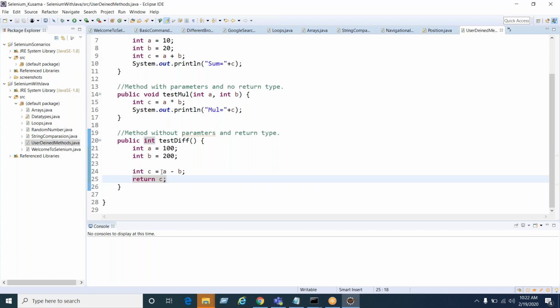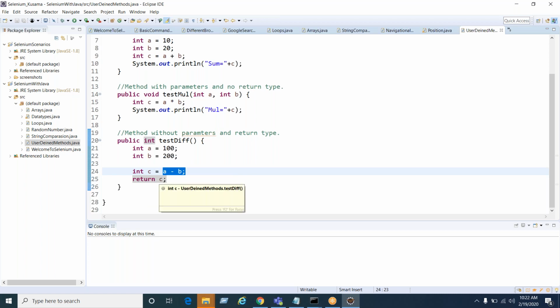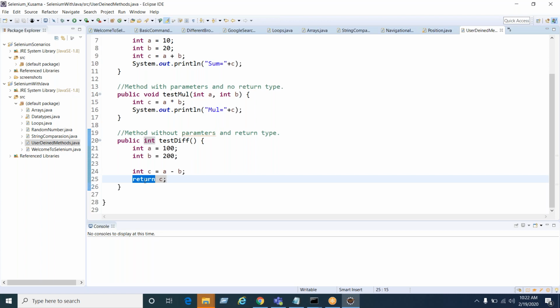Now see, the difference of these two numbers is stored in c, and whatever result you are getting, I am returning it. So that's why I am using the return statement. And c is what type? It is integer type. So you should mention the return type is integer. Now here, method without parameters and with return type.